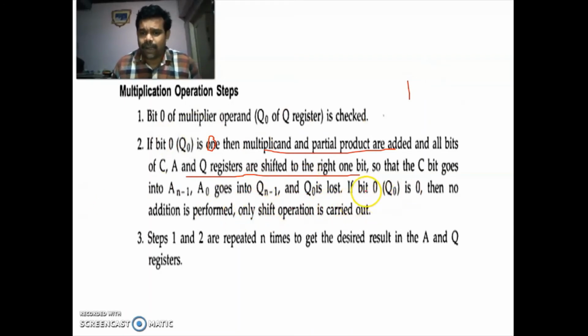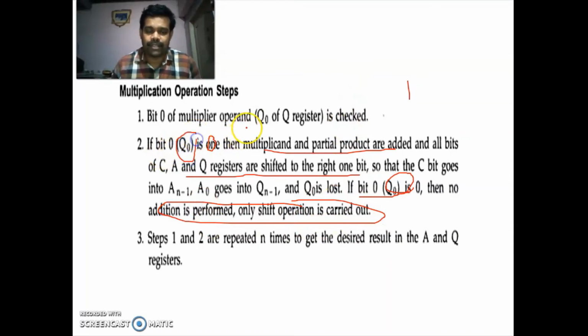If the bit is 0, then no addition is performed, only the shifting operation. So bit 0 of Q naught is checked. If it is 1, you add the multiplicand to the partial product, and you shift the registers C, A and Q right by 1 bit. If it is 0, no addition is performed, only the shift operation is carried out. So steps 1 and 2 are repeated n times to get the desired result.